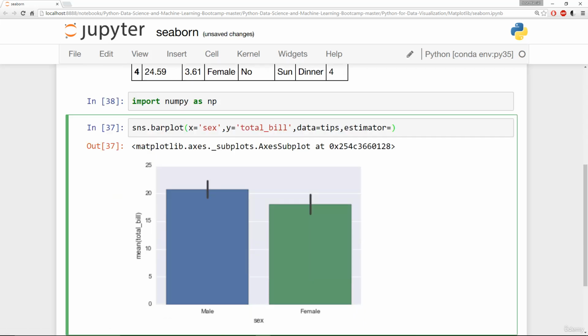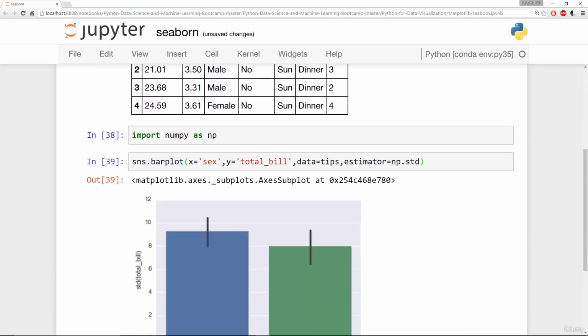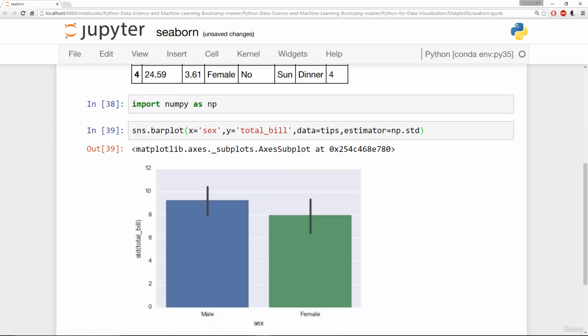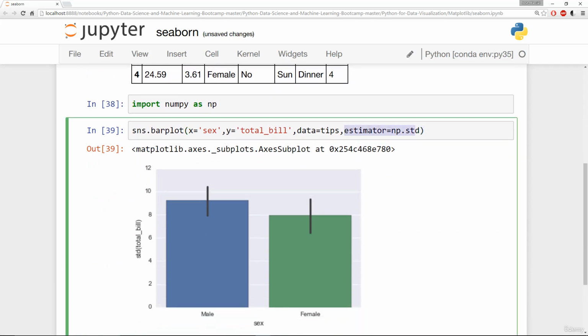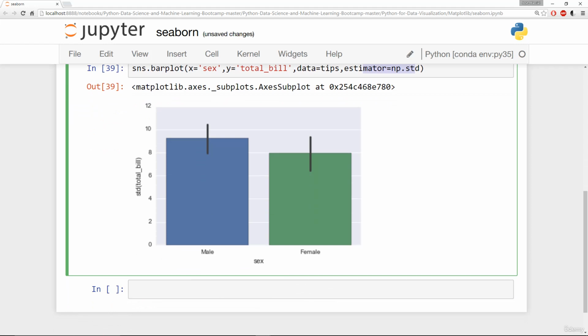And then in the estimator, I'm going to pass in the numpy std function for standard deviation. And this will tell me when I run this what the standard deviation of the total bill column is per category. And you can pass in whatever estimator function you want. You can even create your own. And you can pass it into barplot, where x is a categorical column and y is some sort of numerical column. Then you pass in your data and whatever estimator. And this is just an aggregate, or essentially just a visualization of some sort of group by mechanism here.